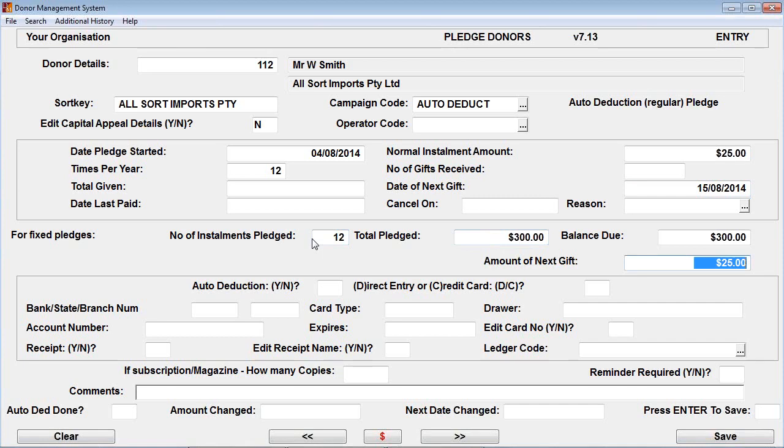But you can see as I go through, the system has calculated the total. As each payment came in, the balance due would decrement until it got to the point where the pledge would cancel itself out. As I said, in the case of regular gifts, where I've got people doing monthly gifts, that's not necessary, so I can just leave that blank. The amount of next gift goes in.